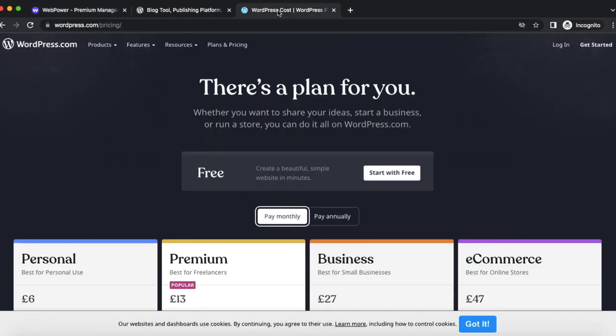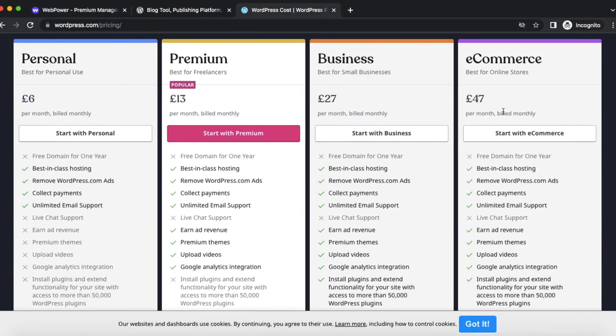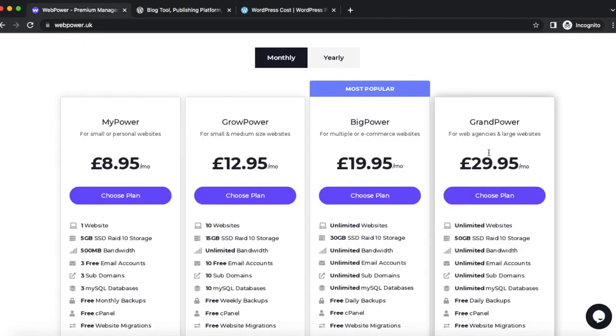So with WordPress.com, this is to build one website. Even if you are building one website, this may cost you £47 a month. Whereas on the Web Power Grand Power plan for £29.95 a month, you can actually build unlimited websites. There's no limit to the amount of websites you can build.